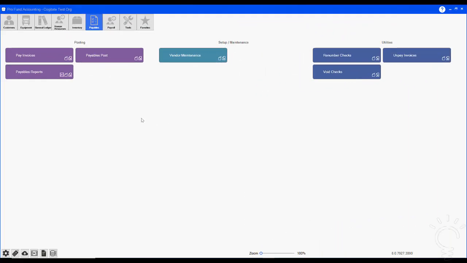This utility will unpay, or undo, all the invoices in a journal that was created by Pay Invoices. For example, if you have paid 15 invoices in one pay journal, this utility will unpay all 15 of those invoices in that journal. To run this utility, click Payables, select Unpay Invoices.